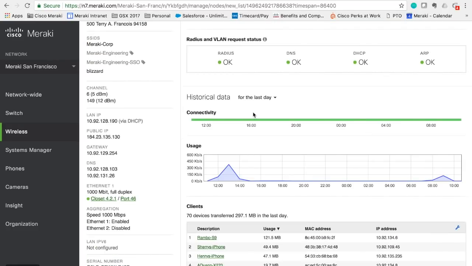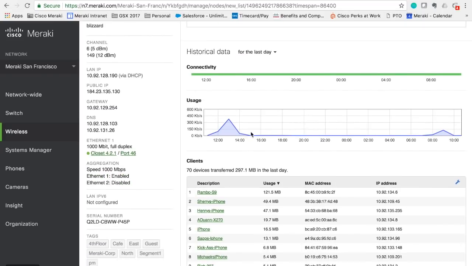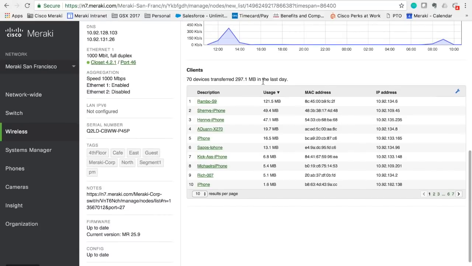You get historical data of connection over the last day, the last week, month. So if the device happened to be offline, you'll see a sliver or a chunk of red here. So you can pinpoint when that event occurred. You even get usage as well, and then the total number of clients that have been seen on this device within the last day. Again, these are hyperlinks, so I could click into this device.